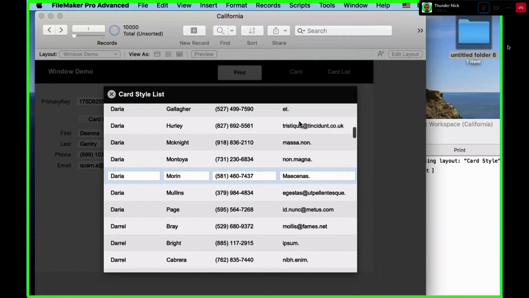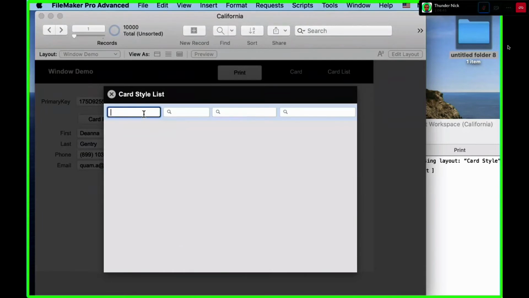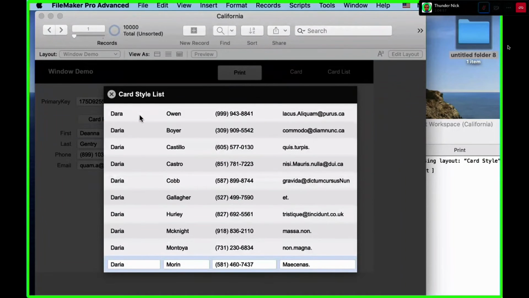So you have all, and you can search inside, okay? You can search inside a card style. Can you imagine the benefit of this? You can open a card style, search, and then close, or pretty much do whatever you want. It's a layout.